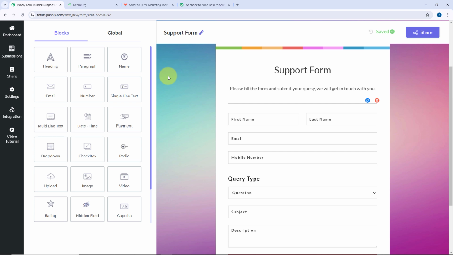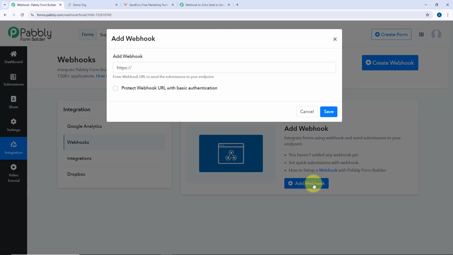And every application has different steps, a different method to add the webhook. So to add the webhook in Pabbly Form Builder, I'll just go to the integration section, and after coming to integrations, I'll just click on this add webhook button and paste this webhook URL over here.